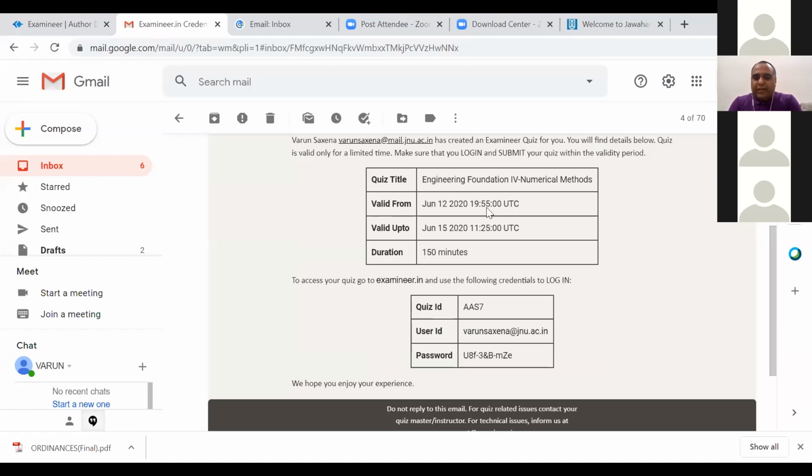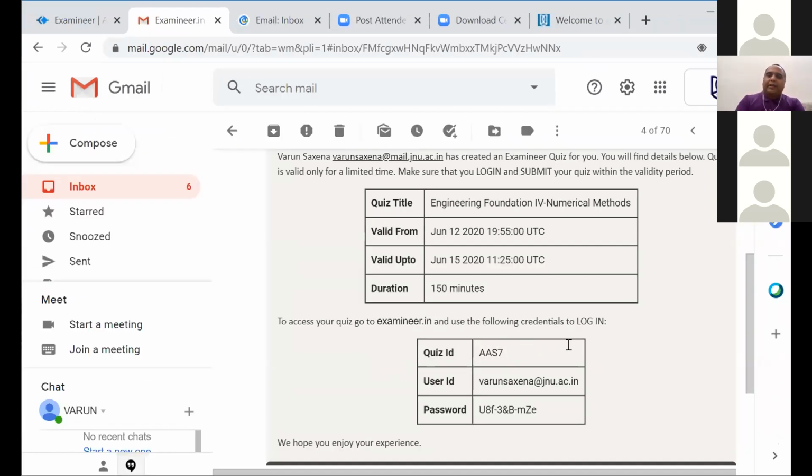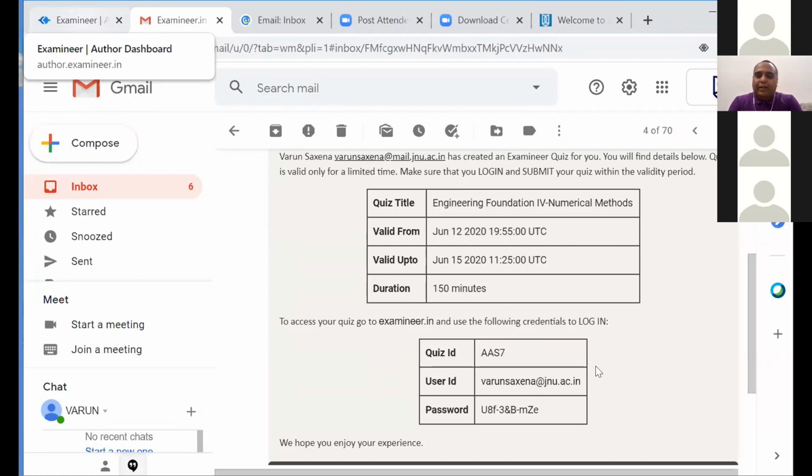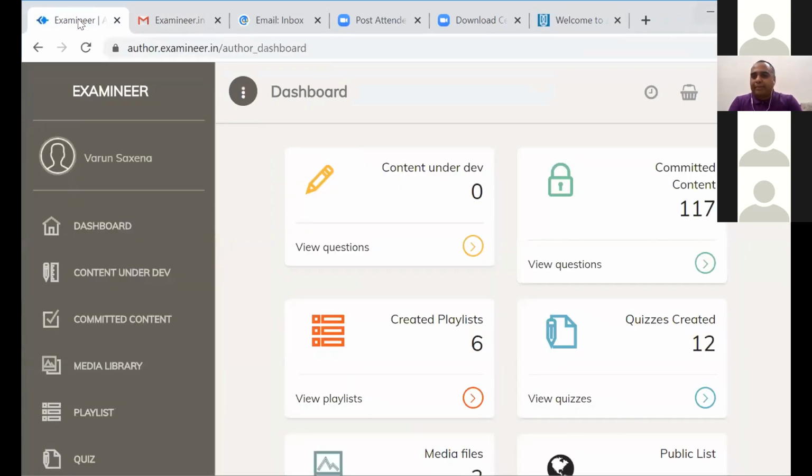Now here are the quiz credentials. You see the quiz ID, which is there. You see the user ID. So I'm going to use these user IDs, and I'll use this password to log into the quiz. Okay. So this is basically how the quiz is being created, and information is being disseminated to both the faculty who's created the quiz and the students who are using it.